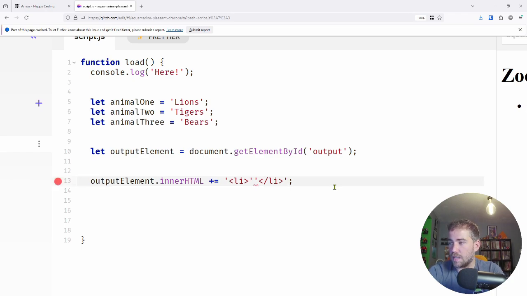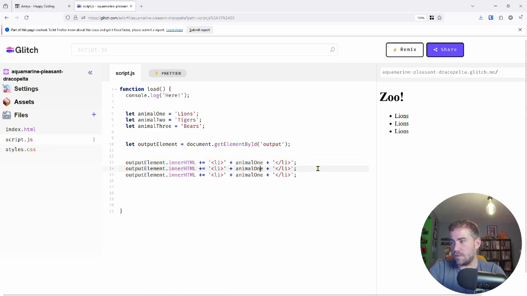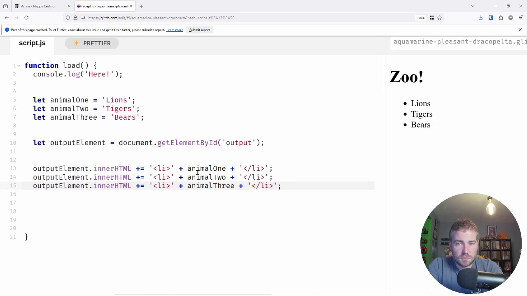So I'm going to change my code here a little bit. I'm going to output animal1 plus the li. So I should just see one. So animal1 is lions, and I see lions out in my HTML here. And I can repeat that line of code. So I'm going to copy and paste this line of code, and I'm going to change this to animal2 and animal3.